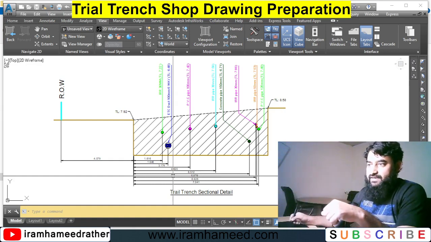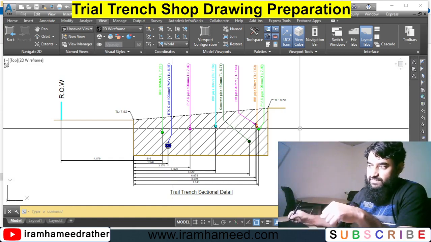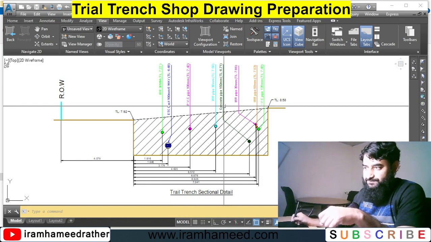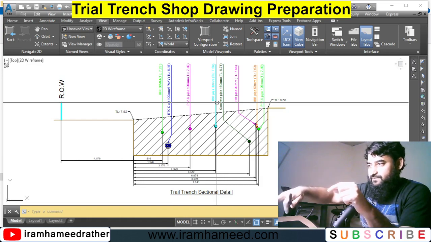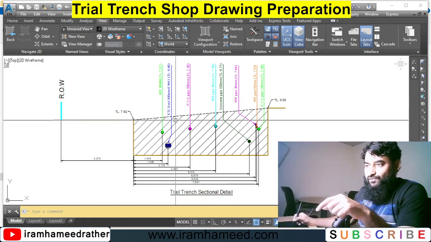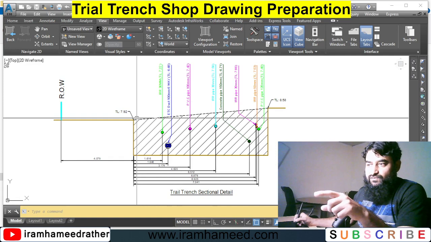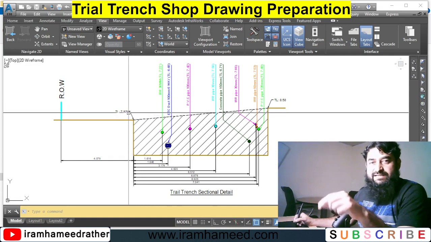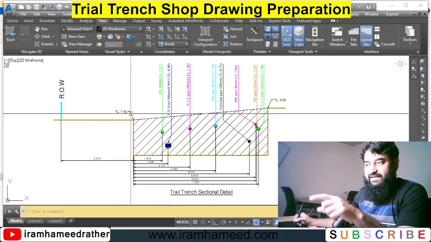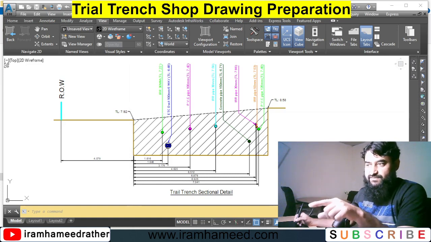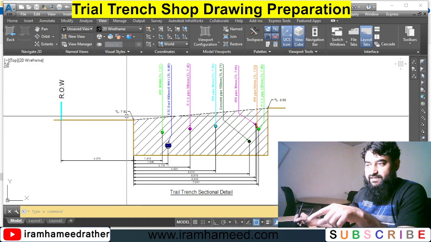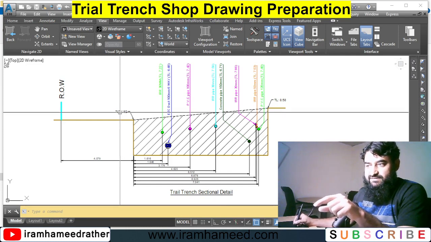Okay, and here, by the way, is one mistake in this drawing. At the top of your trial pit, we don't write TL is equal to 7.9. No, we call it GL, ground level. TL is only for utilities. This is a typing mistake.